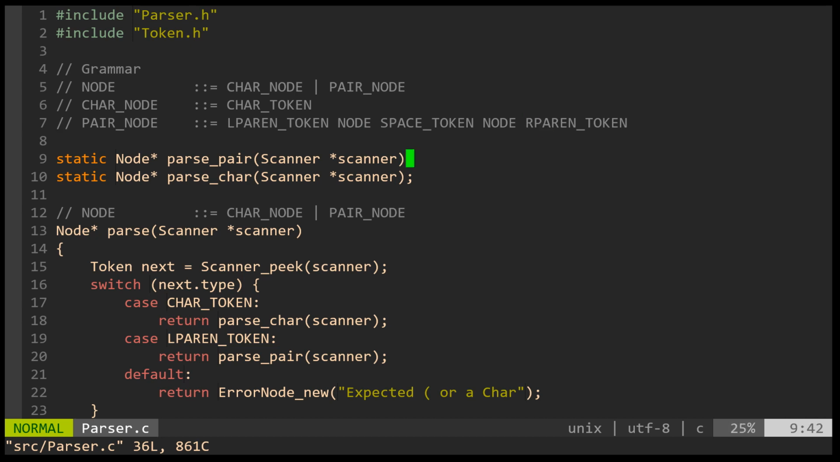I've gone ahead and declared these three functions that we're going to need. Remember, part of the process of implementing a recursive descent parser is to take your production rules and make one function for each of them. So this parse function, which the header for the declaration of it was in parser.h, is actually our top level rule, right? This is our starting symbol node. And so parse is going to return a node.